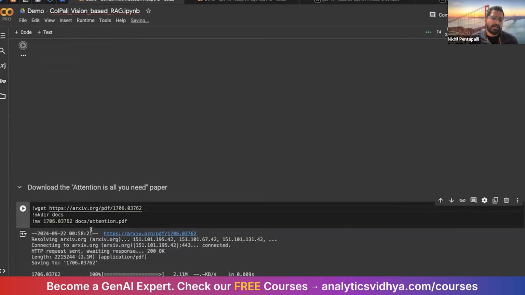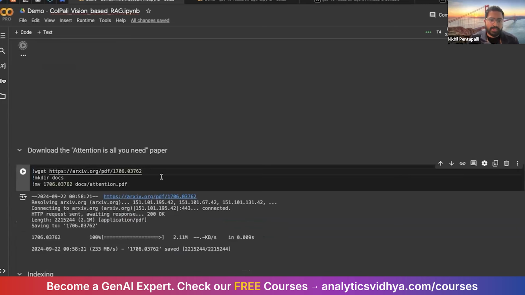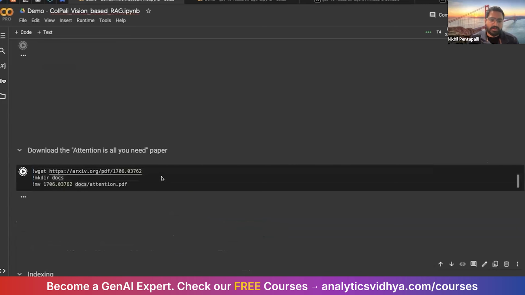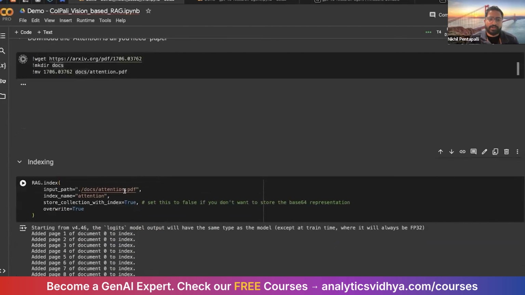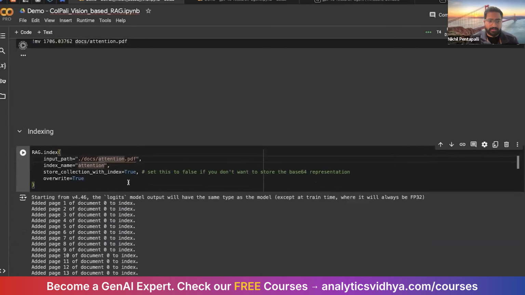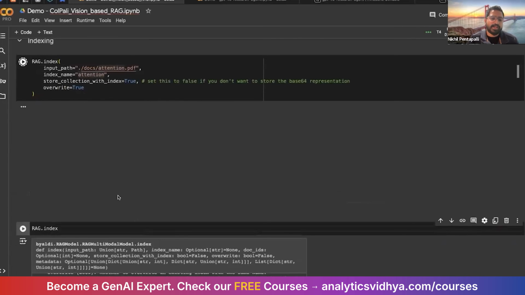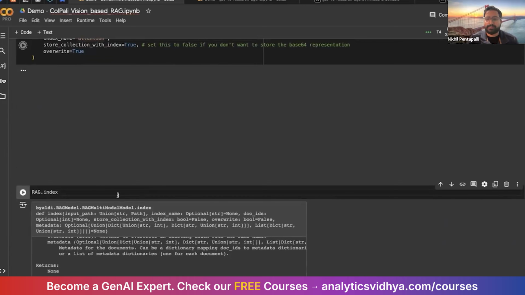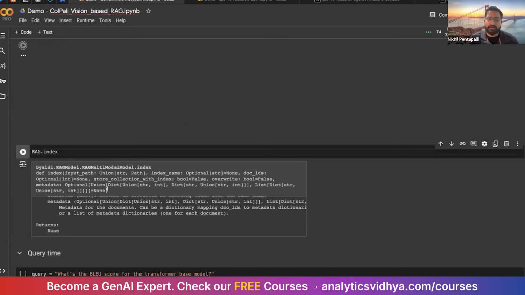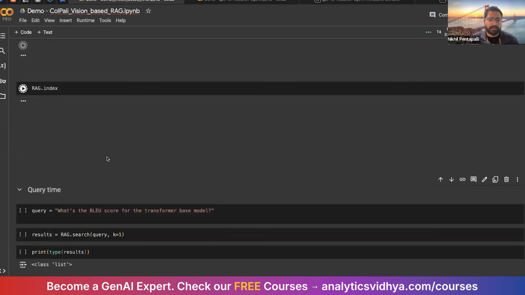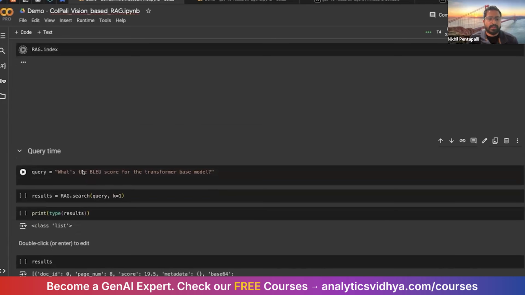Just to get some data on what we want to query, we'll do wget to download the Attention Is All You Need paper. And then we index that into our database. We can either use something like files locally to store our vectors, or we can use any sort of vector database to index the documents and store them. And if you want to query them, you just have to do this.